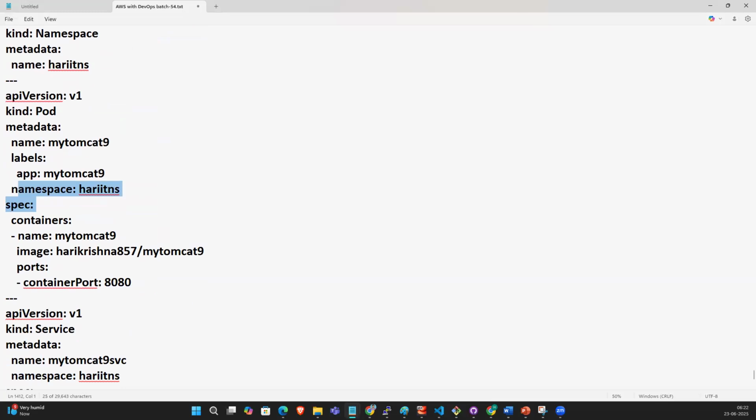Guys, understood? So this pod is created under which namespace? The RIIT-NS namespace.